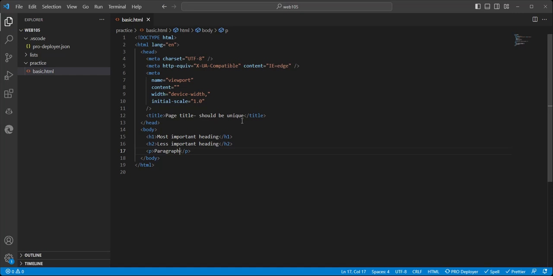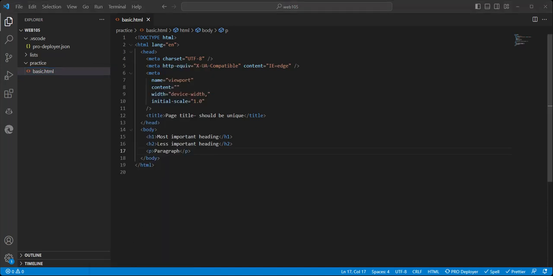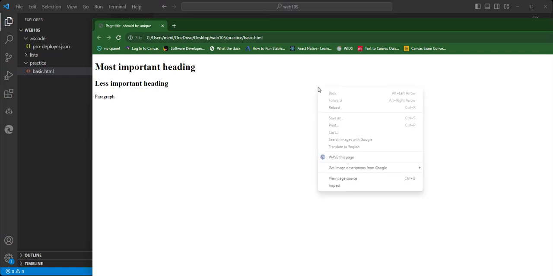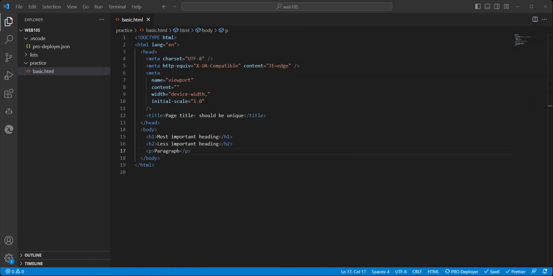I'm going to save it, and I can test here because we installed that open in default browser. This is what it turns into. And if you're looking at a page, you can view the source code by right-clicking and choosing View Page Source. And so you can look at other code, though you'll find most web pages on the internet are significantly more complex than this.